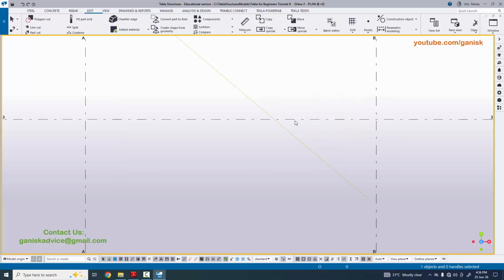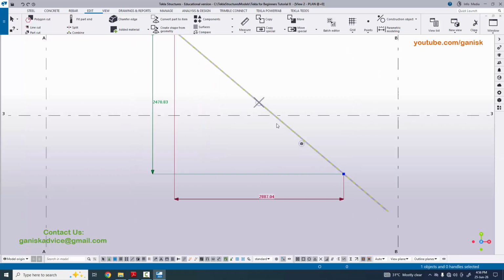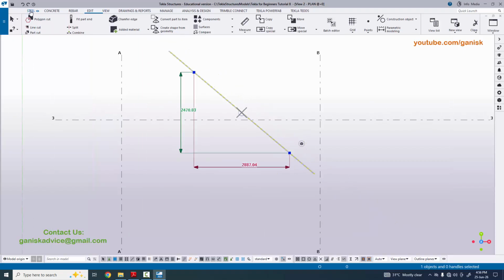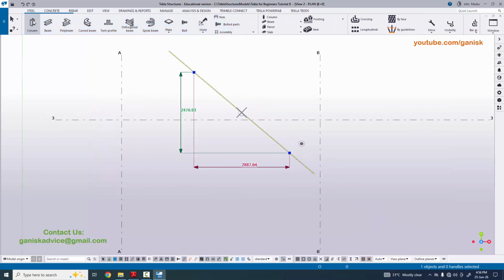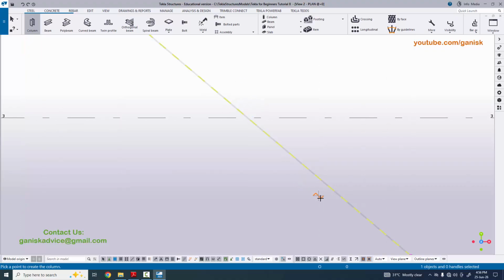You can see now this grid line and this construction line are intersected at this point. If you want to place the column exactly at the intersection of these two lines, you can place the column. For example, go to the steel and select this column, and you can see that once you place it, you need to activate this intersection point snap symbol. You need to activate this symbol, and then you can place the column.